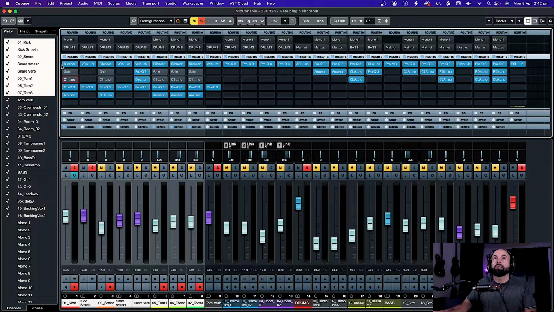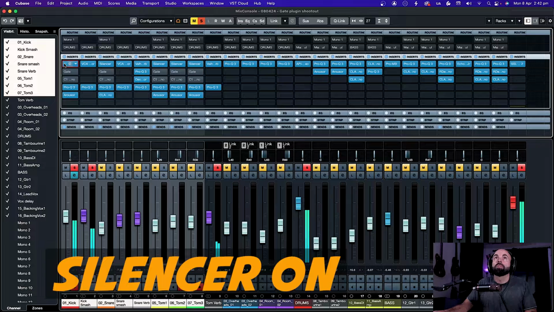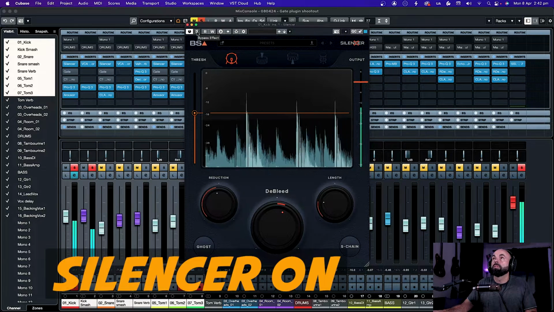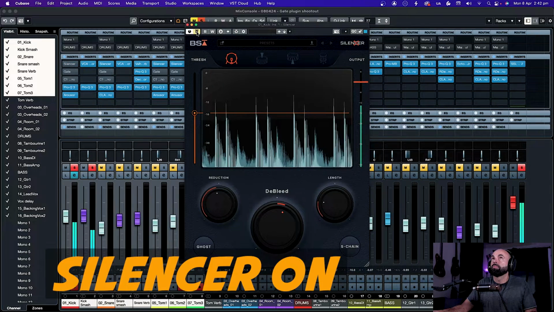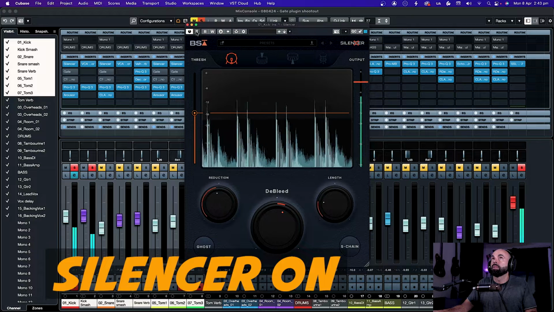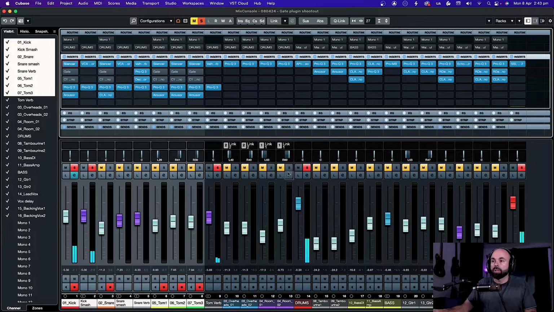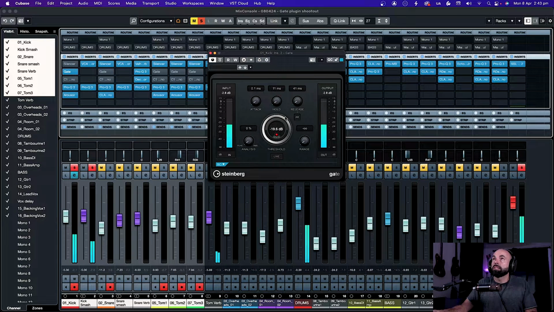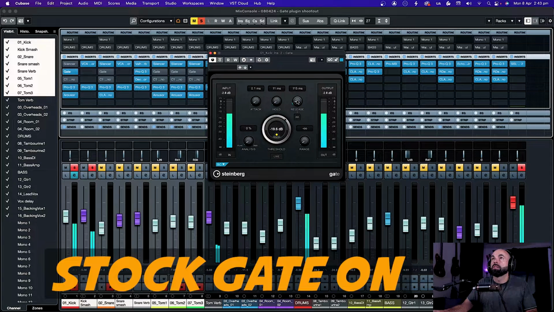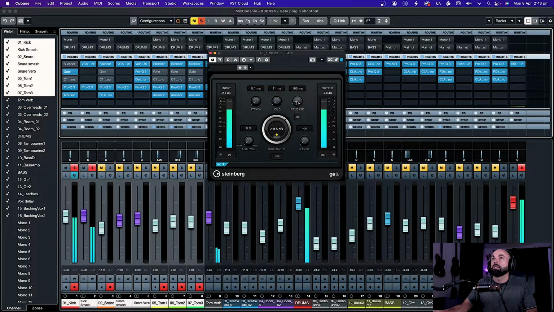So if we go back in and have a listen, off, and you can hear that it's just doing a really great job of getting rid of any spill. Now, if I chuck on one of the other gates, this gate here is chopping off some of the sustain a lot more. And if I try to increase that sustain, I get a lot more of that snare by comparison to the Silencer plugin.